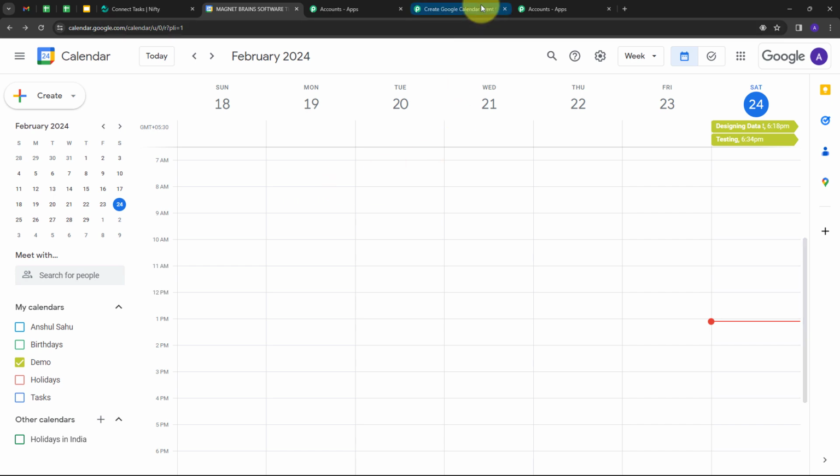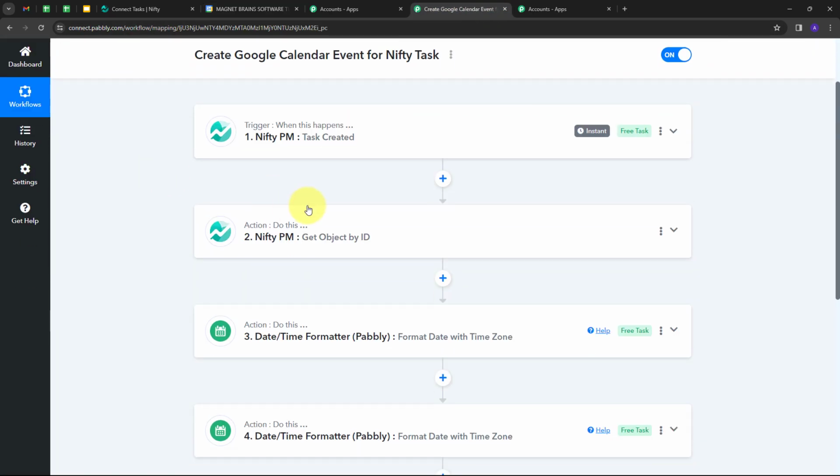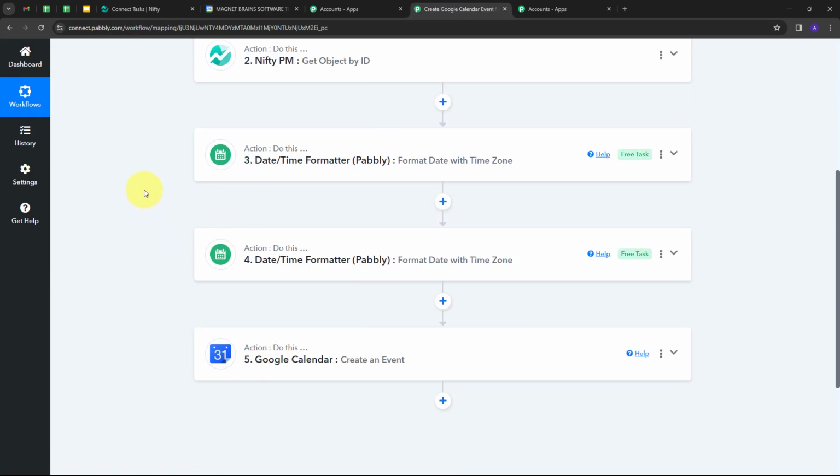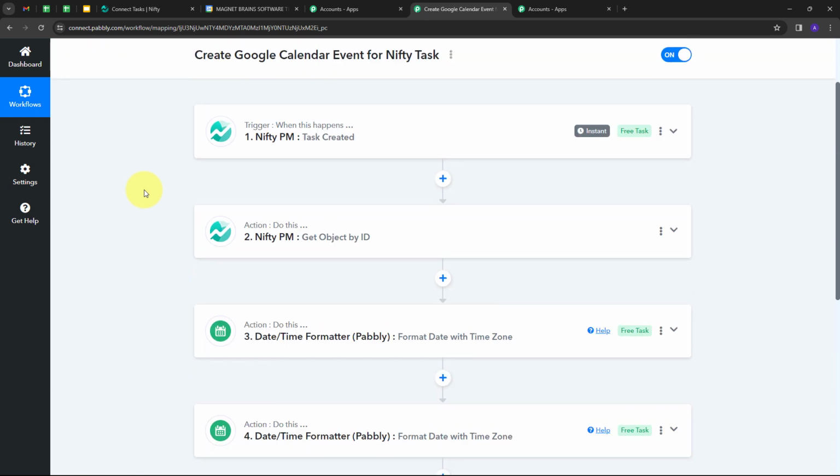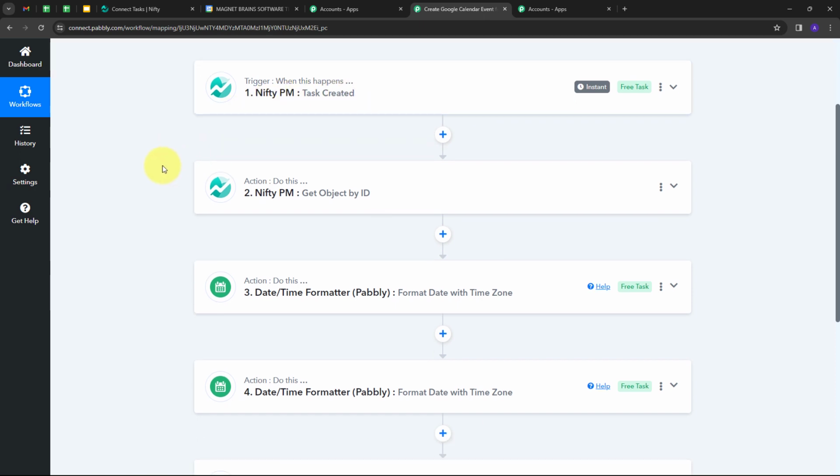Now let's go back to Pabbly Connect. Here we have built this connection between Nifty PM and Google Calendar successfully. Now let's summarize what we did here. First I have set up my trigger, and my trigger application was Nifty PM and my trigger event was task created.